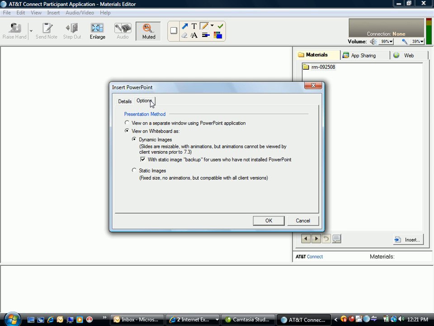Two options we will use: view on the whiteboard as dynamic images, where the PowerPoint presentation will be converted into a dynamic HTML presentation. Notice the checkbox for static backup, which is used for users that don't have PowerPoint or older versions of the client, and I think it may be used by the web client interface. Alternatively, we use static images, which creates a fixed size of 640 by 480, doesn't produce the best quality looking images, but is the most compatible.